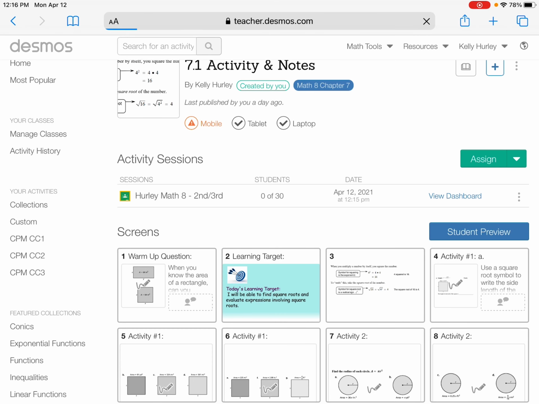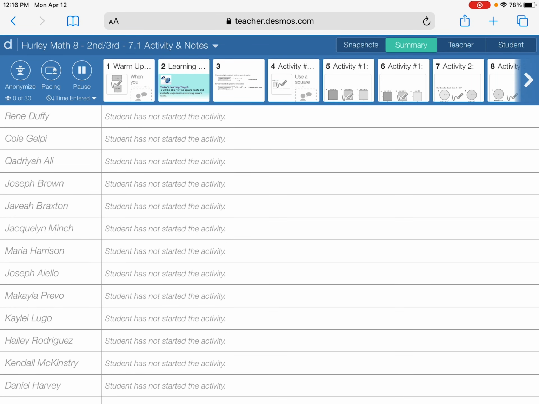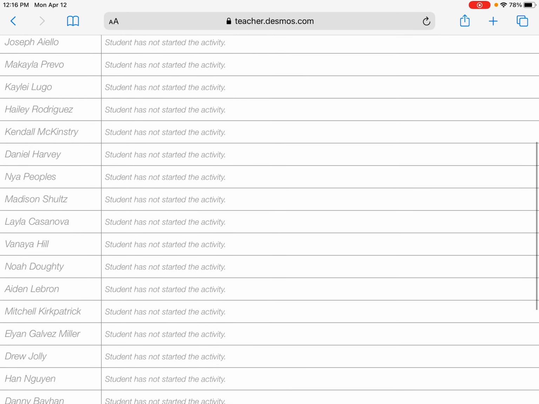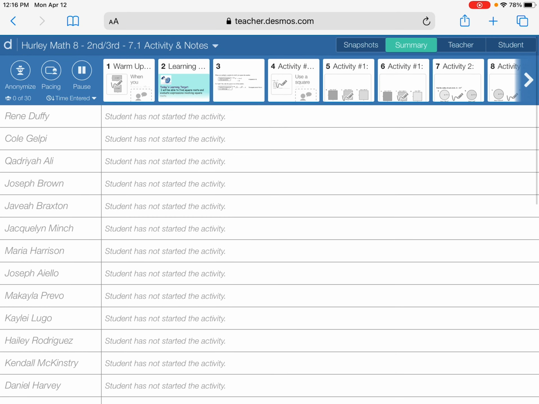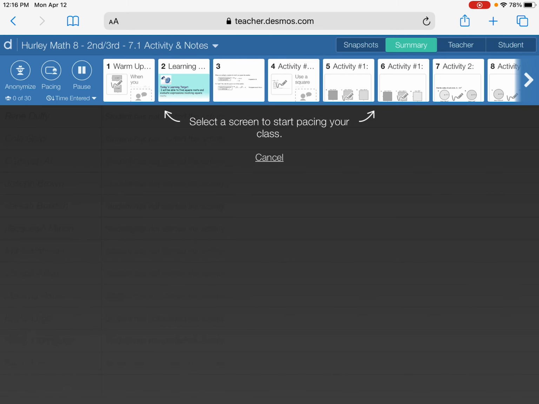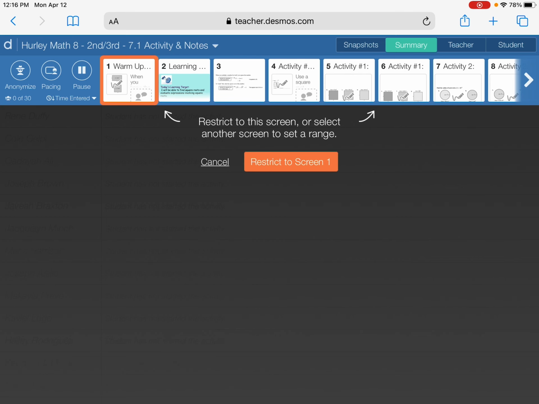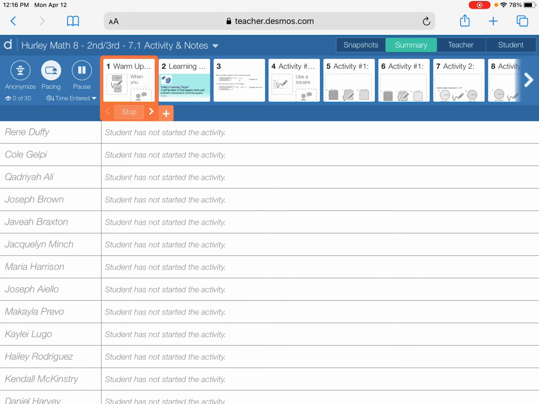But I can go in here and I can view the dashboard. So this is where I'm going to see all the stuff. I can see these are all the kids in my Math 8 class that are registered in my class. So when they log on, I'm going to see who logs on, and then I can see where they are in the activity. I can pause, I can do pacing. So I'm going to hit pacing, and I'm just going to be able to let them see the warm up. So I'm going to restrict them to that first one. And you can hit this plus button and keep going, or you can hit stop and it'll open up all of them.